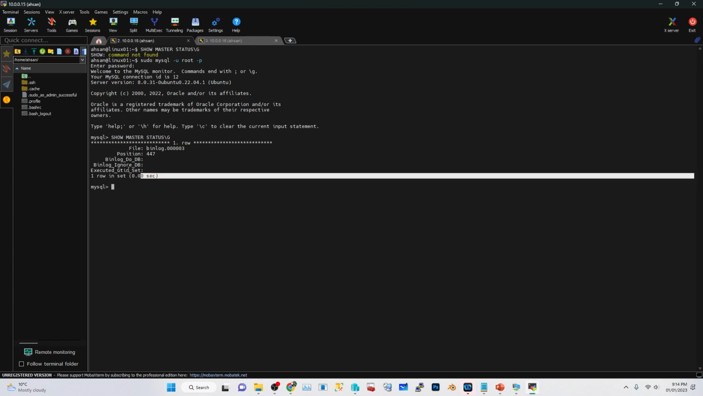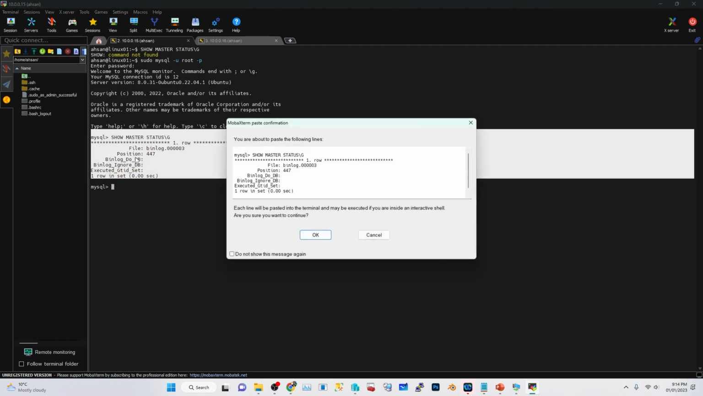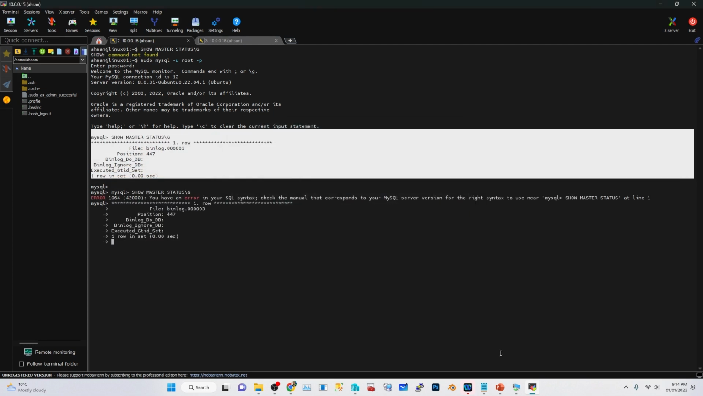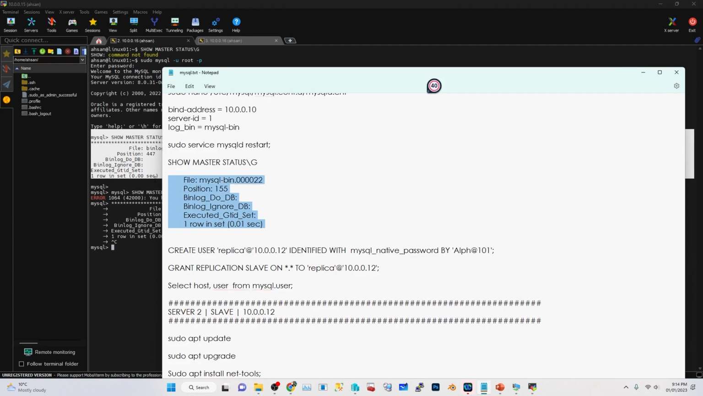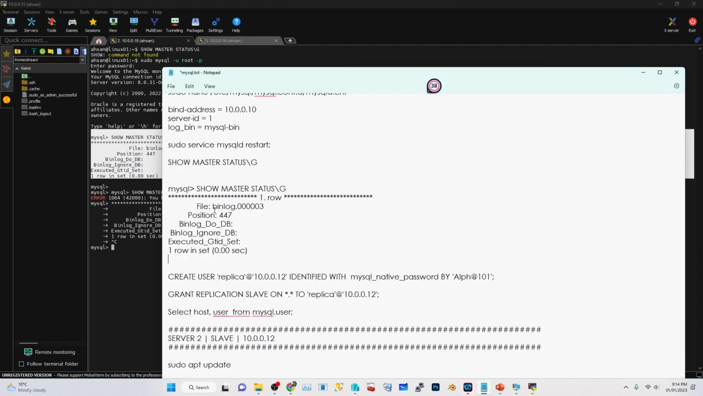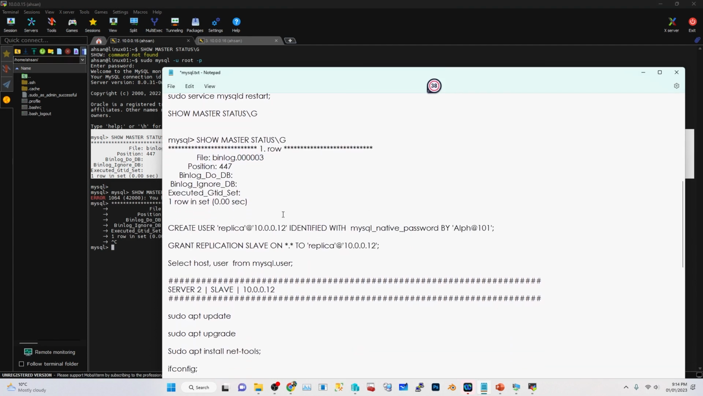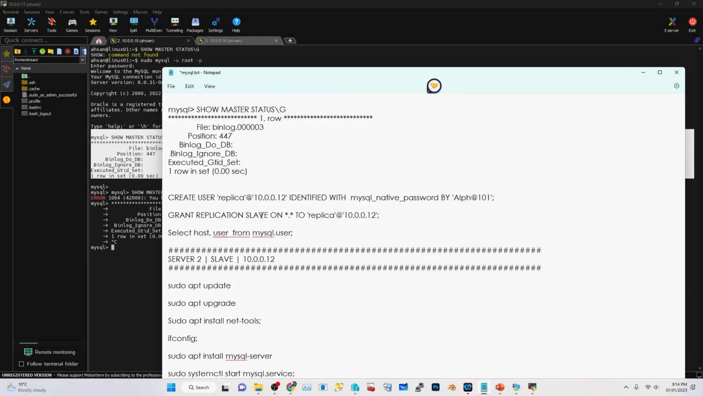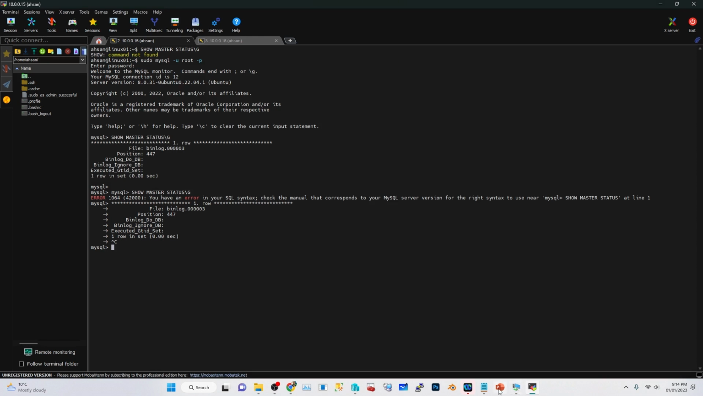So copy this whole configuration, Control C, and you can just simply paste it here. So we need this information later. So this is done, and we have to create a user.